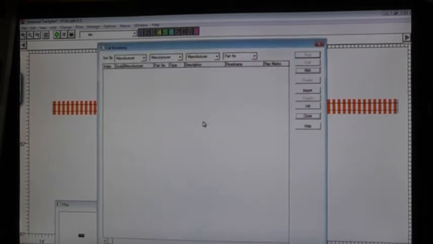A thing comes up, says there are no cars defined in the current scale. Do you want to use car inventory dialog? Just click yes. And it doesn't matter what scale you're using, the trains will run in any scale, as far as I can tell.